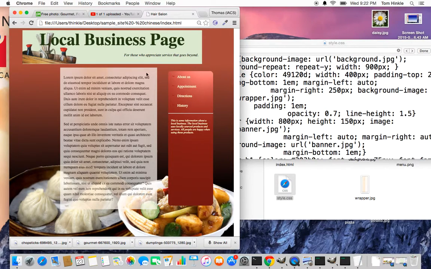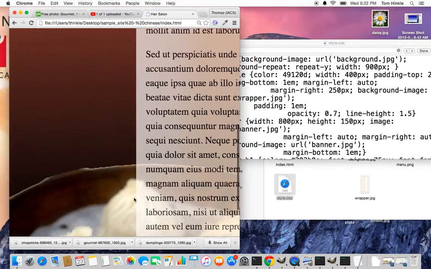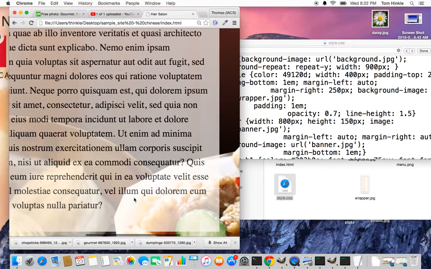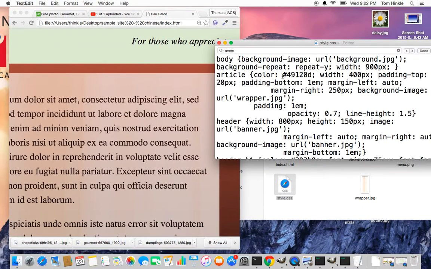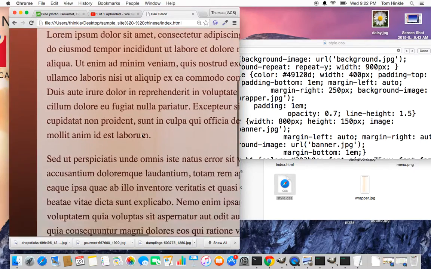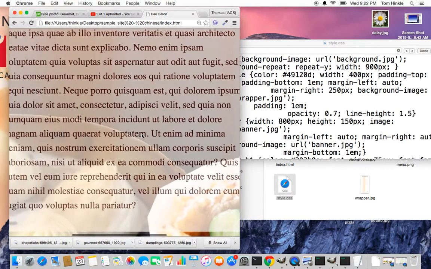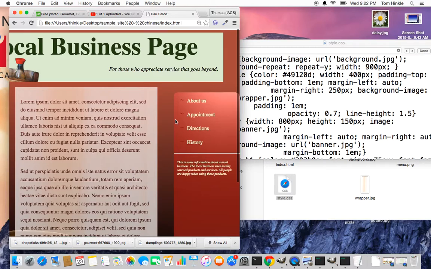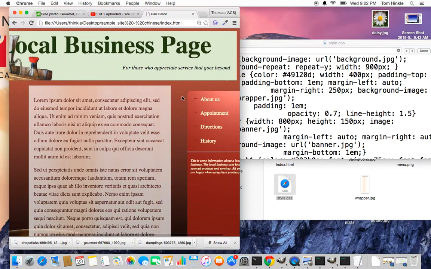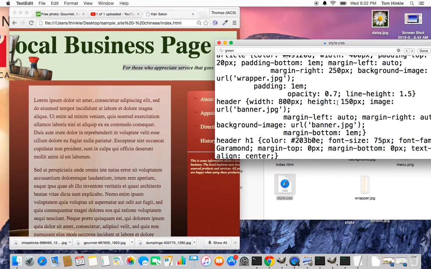There we go. That now just sort of fits the page. See that? Pretty darn close to black. Oops. Wait, it is black. Let's try that again. There we go. Close to black. Easy enough to read though. So there you go. Maybe pick the same one for those who appreciate service that goes beyond. That's going to be in my header.